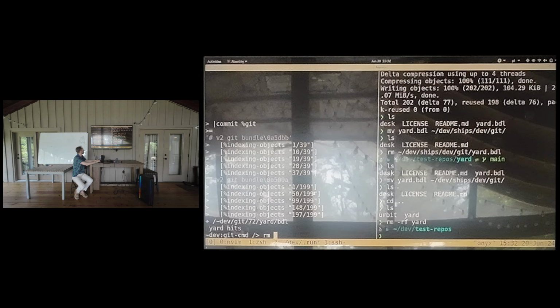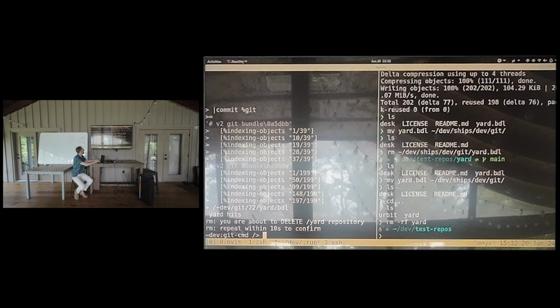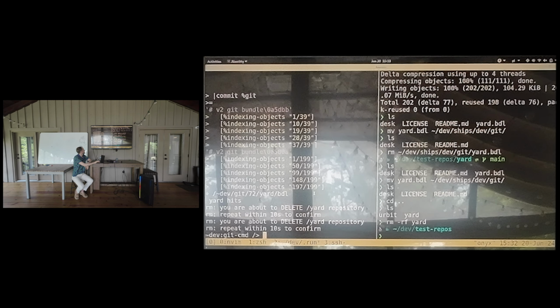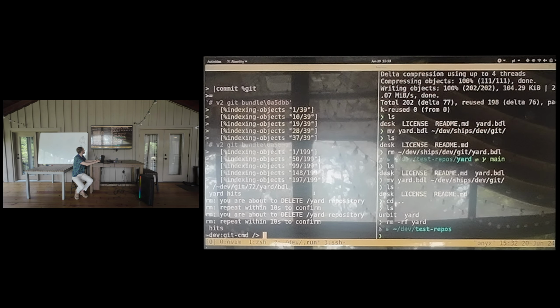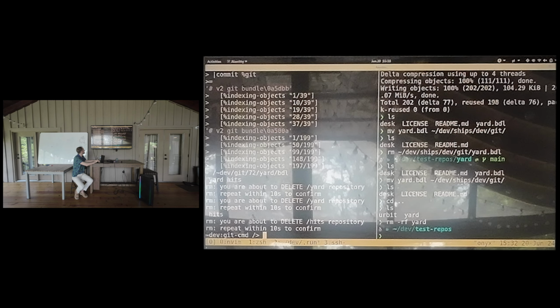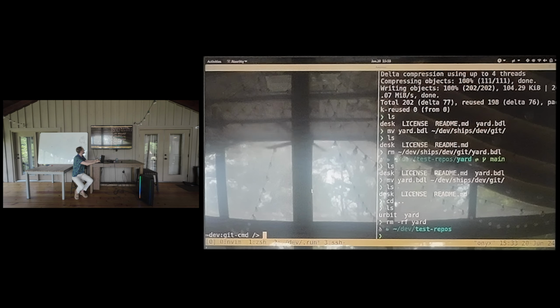I'm just going to remove everything. Oh, you just deleted your repository, but no, there is a failsafe whereby you have to repeat the command within 10 seconds to actually remove something. I thought it's pretty smart to do, like GitHub gives you this kind of huge red warning if you try to do something like that. So it's something that's good to have. Okay, so now it's gone. Same with the hits. Okay, so now we are clean. So let's just clone from the localhost.